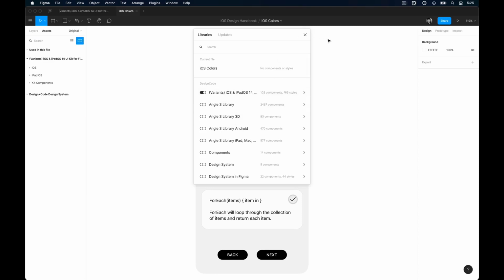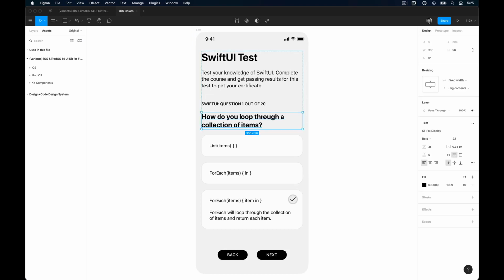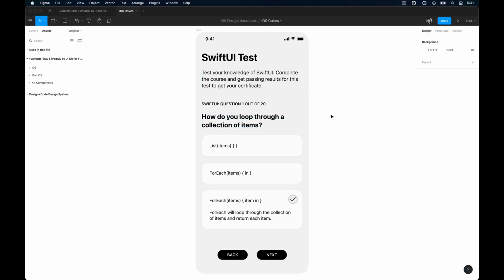Once you have enabled this, you can simply select an element and go to the layer fill options and click on the style icon. And here you can see all the colors from the iOS UI kit. Now the important part is how to use these colors. For that, we need to ask ourselves two questions. What are the interactive elements and what is the content that requires the most attention from the user?